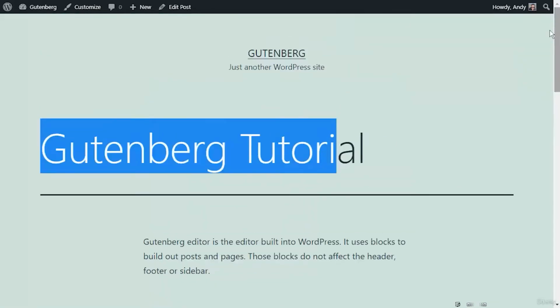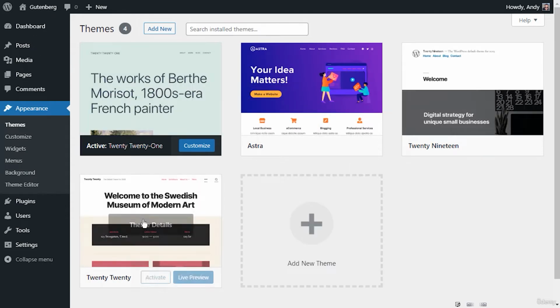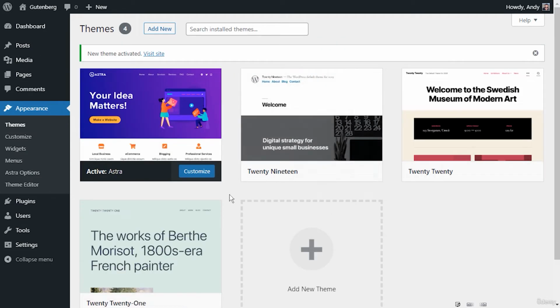So this is the 2021 theme. If we go back and change the theme, let's try the Astra theme, and then we go back to our post.